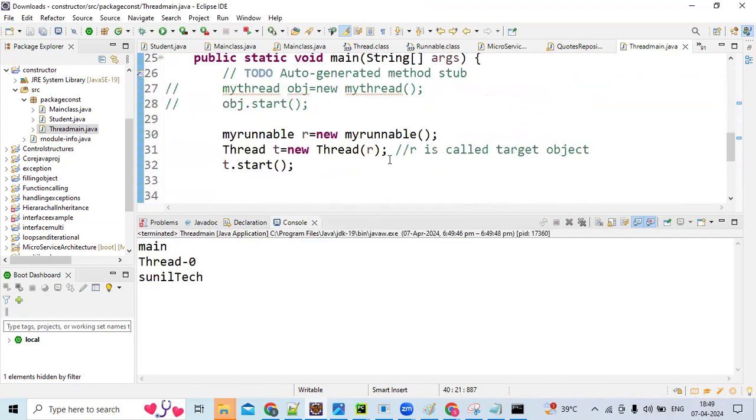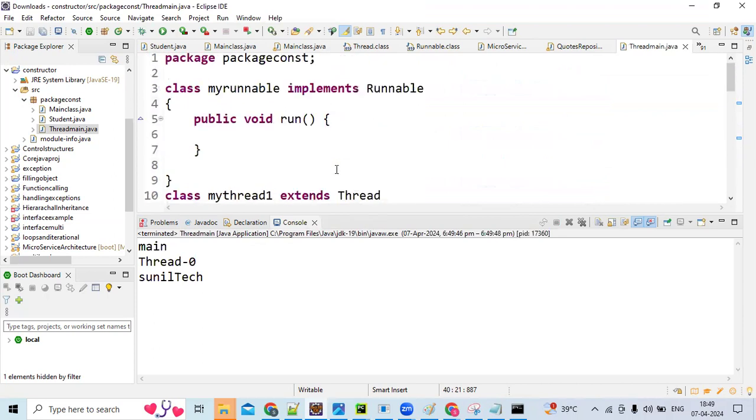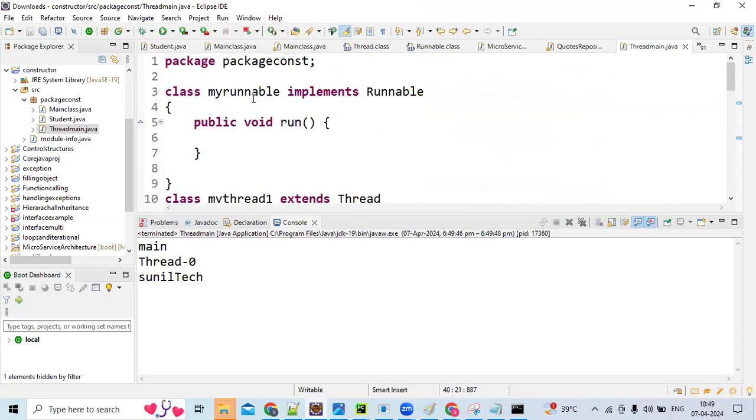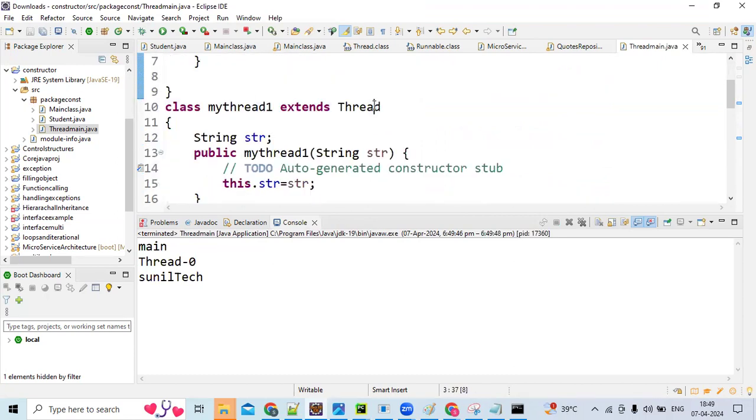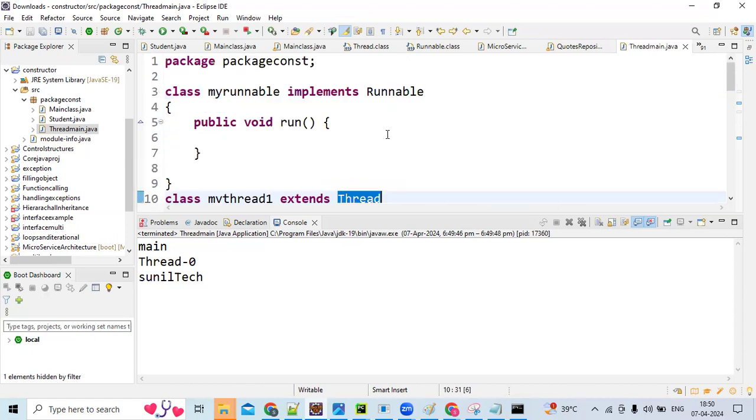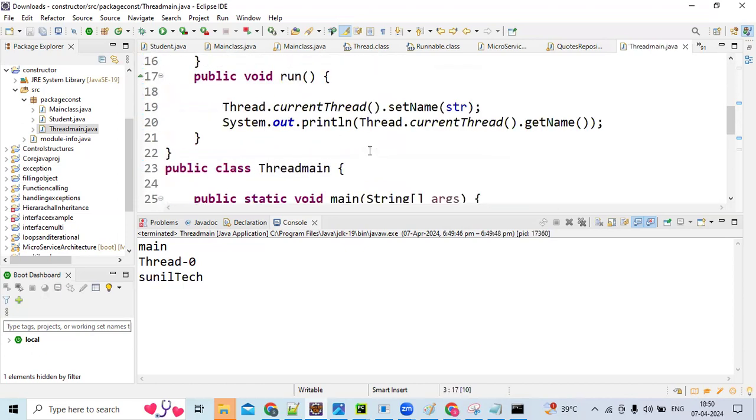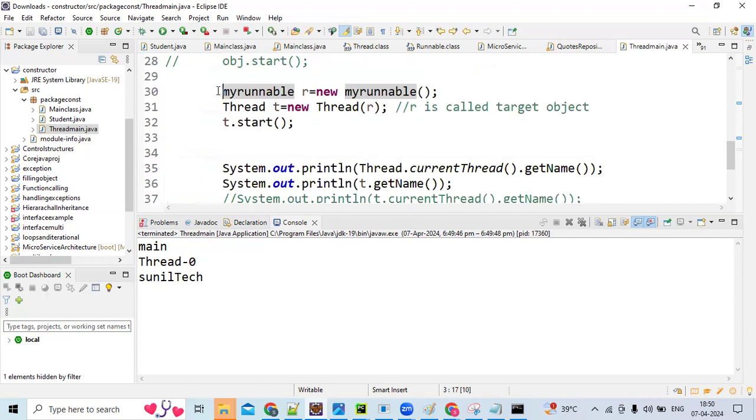See, guys, let me explain again. I have taken two classes: my Runnable class, and I have created my thread one from the Thread class. Now I was just trying to refer to the names of these. I have the main thread, my thread one, and my runnable one. Now I was just trying to print the names of these three. These three lines are very common.